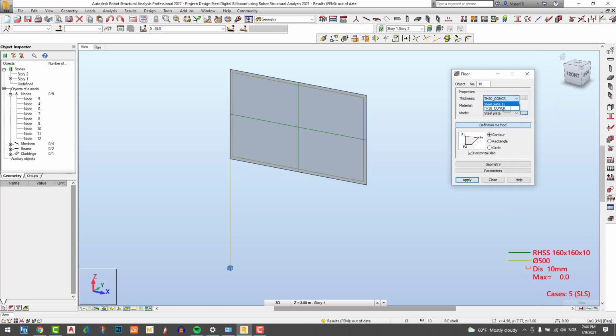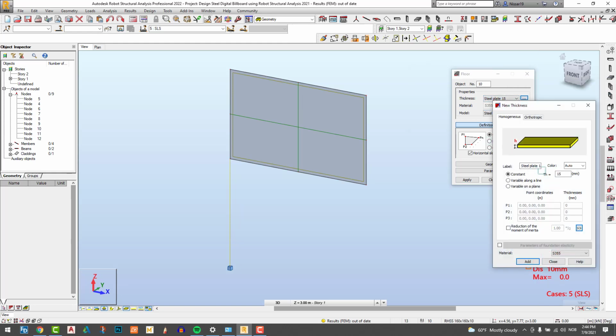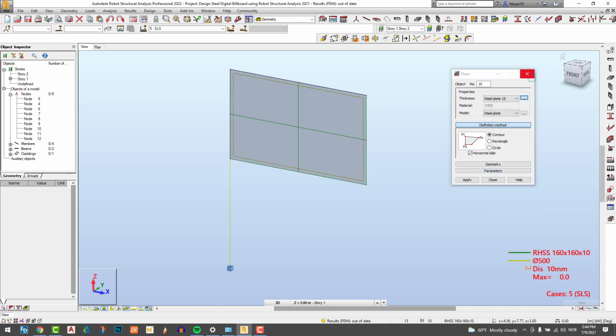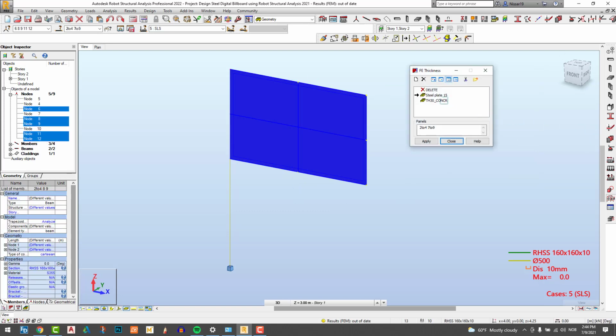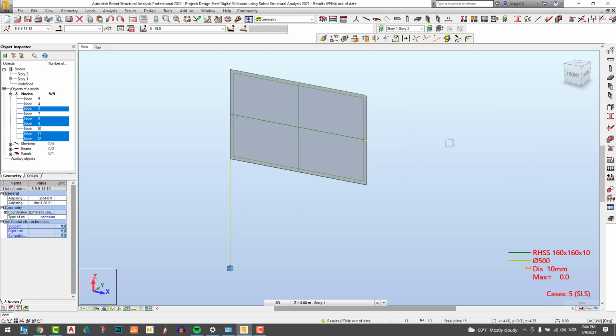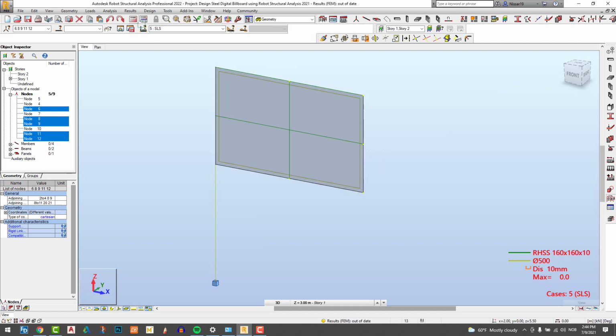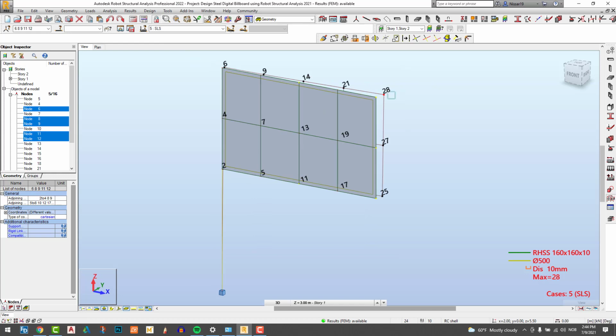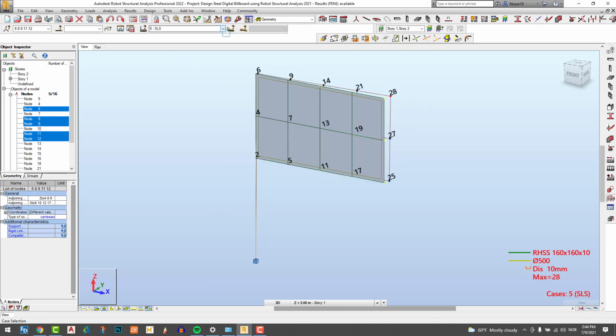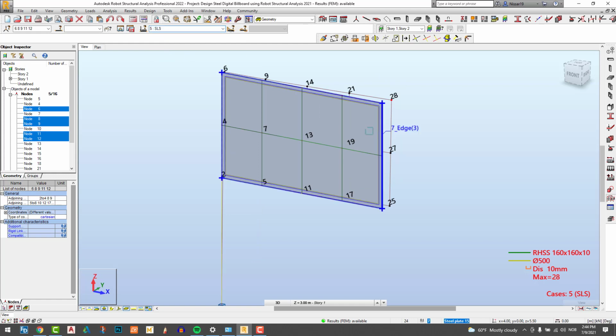Now I would like to add some plates as finite elements. I create a 15 millimeter steel plate. I would like to add it to my billboard to decrease the displacement.